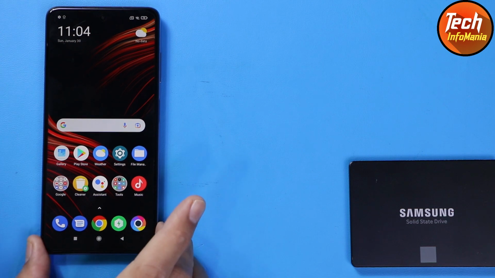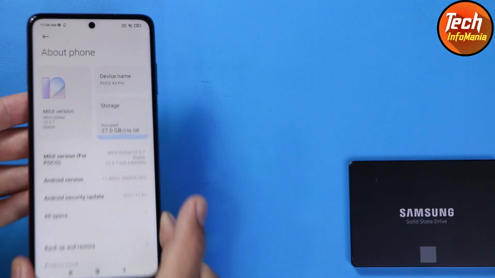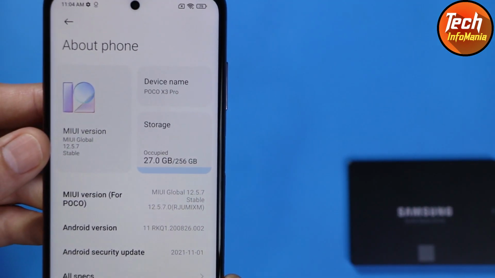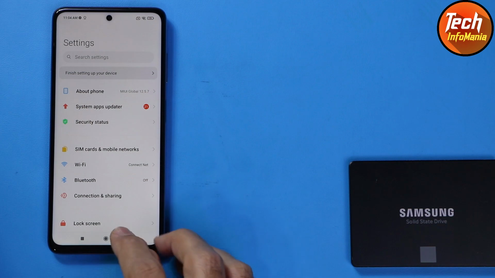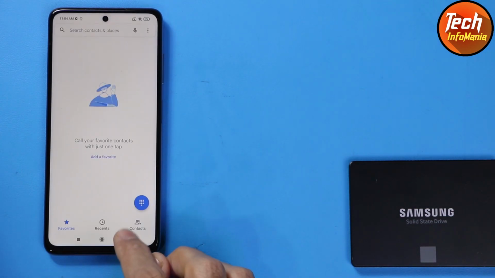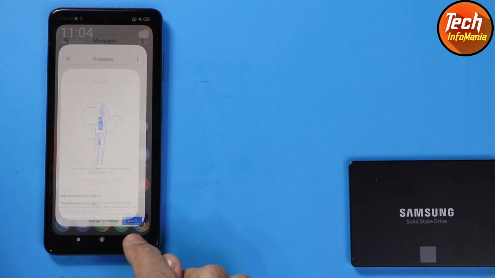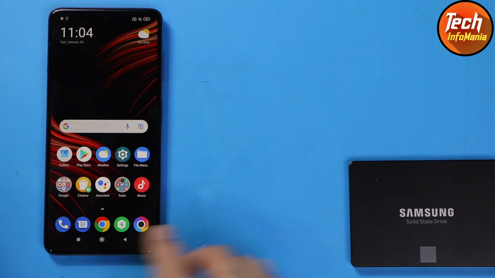This Poco X3 Pro is currently having, if I go to settings and about phone, the global ROM MIUI 12.5.7. The global ROM comes with the Google Dialer and Google Messaging application. I mean to say, not only this particular version, but all global ROMs come with the Google Dialer and Google Messaging application.